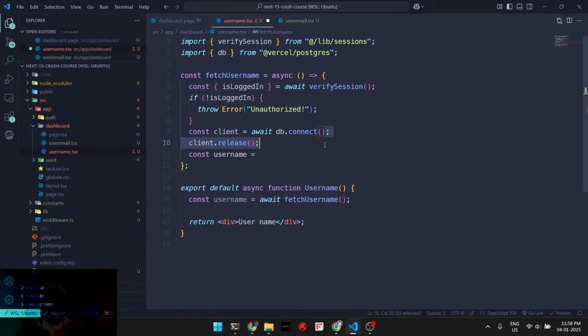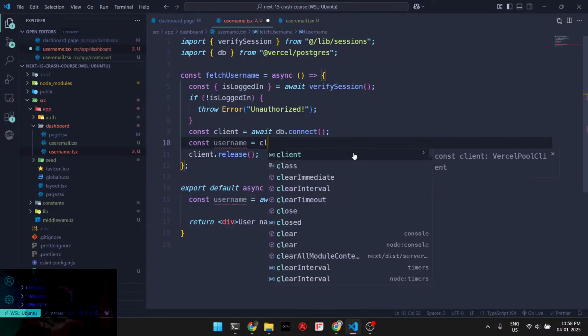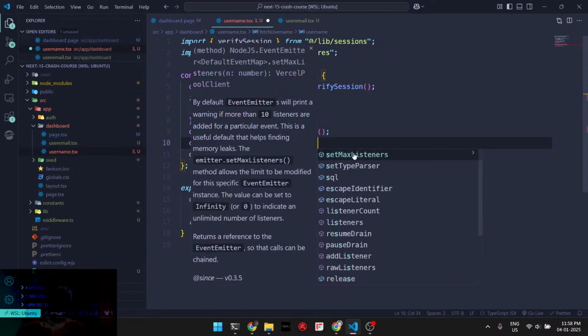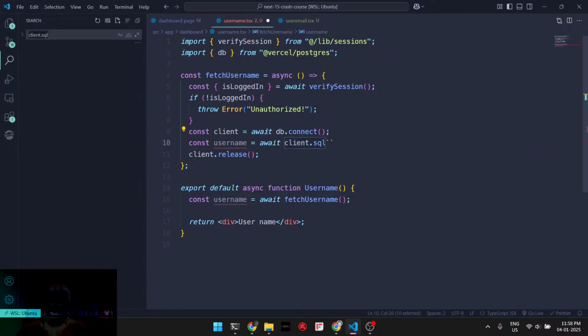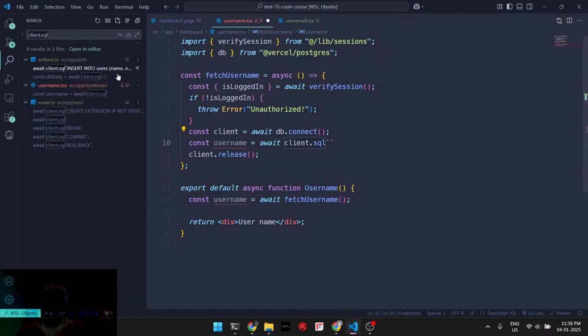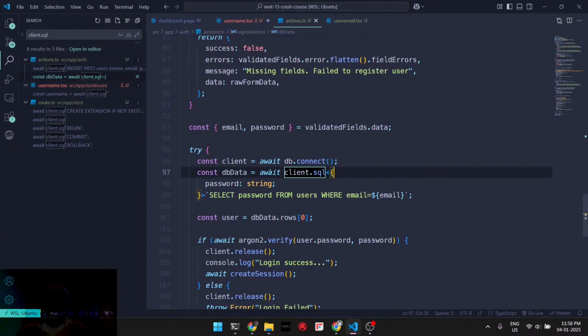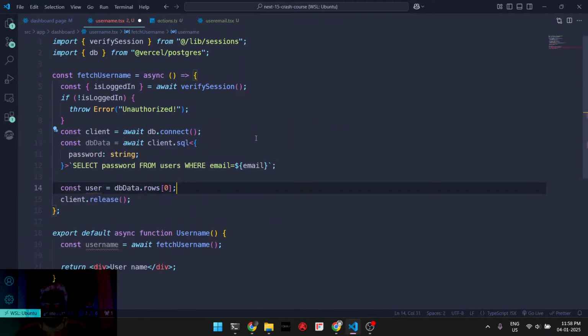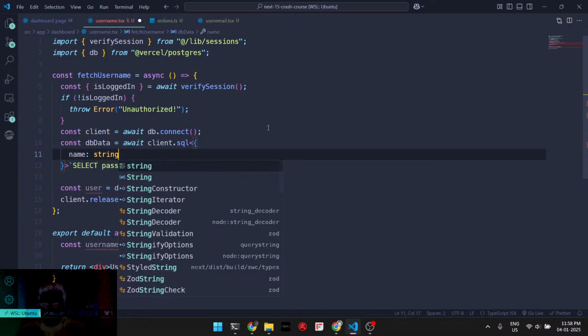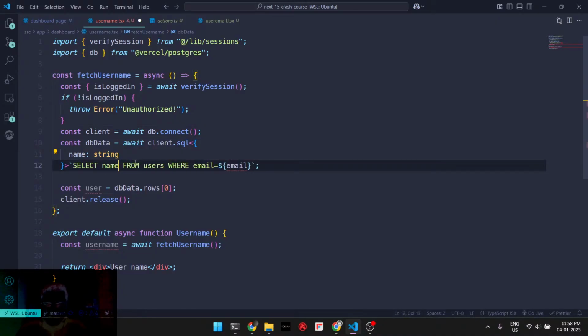And within that, we will have our query. So this will be client.sql. If I'm correct, we were doing the client.sql only. Await. Yeah, we were doing this await only. Fair enough. So let's copy this whole thing itself like this. So this is a DB data. We are saying that what we want is name, which is a string from this. And that's what we are going to actually get, the name.